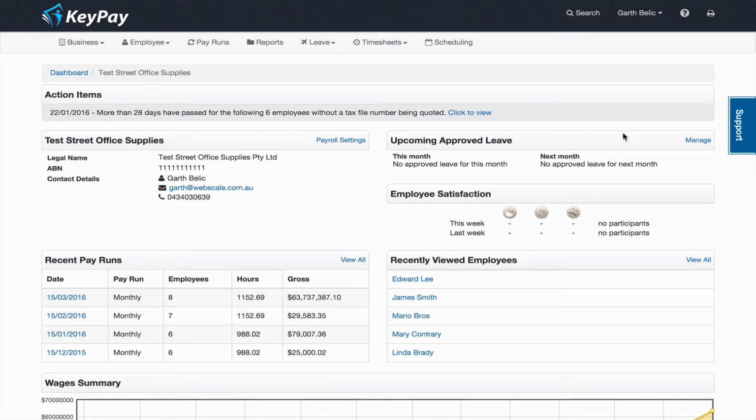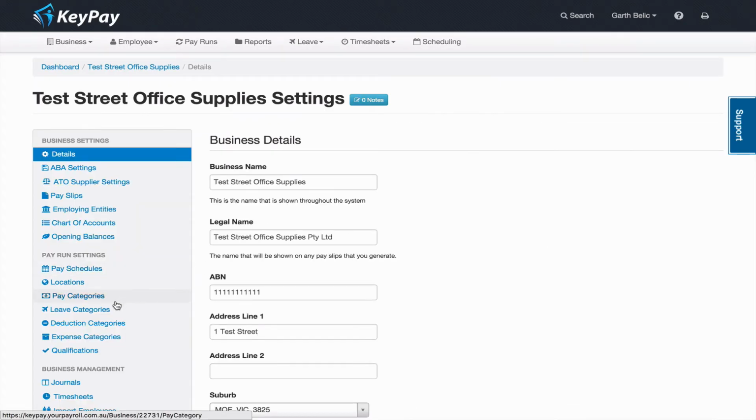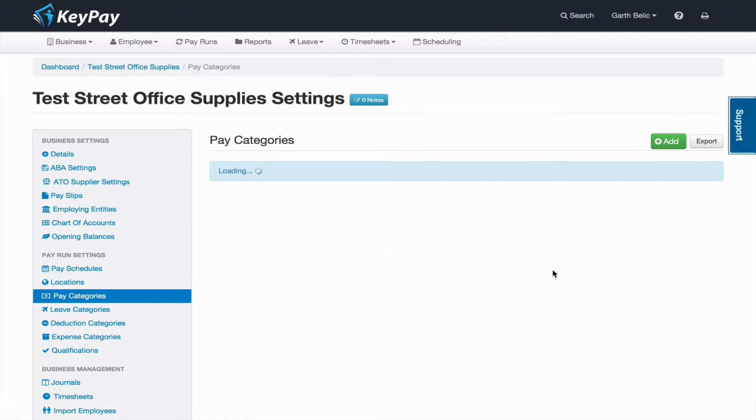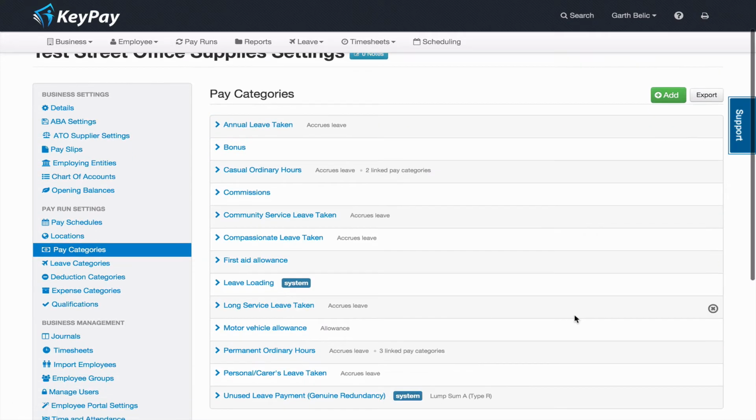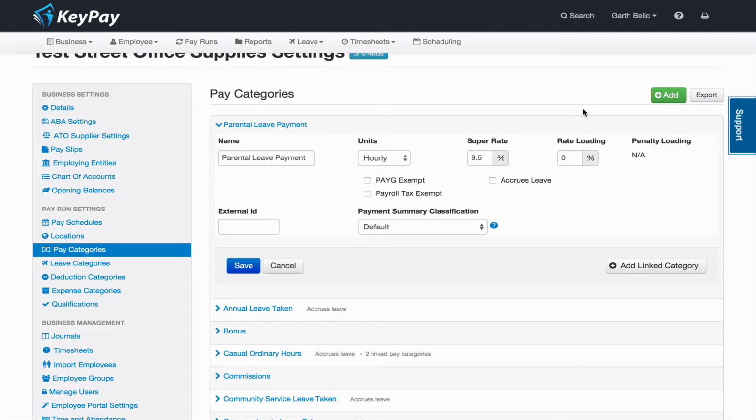So the first thing we're going to do is set up and configure a pay category. Go to Business, Payroll Settings, and Pay Categories. Click Add, and in this case we're going to call it Parental Leave Payment. It's not based on number of hours, in fact it's paid on a per weekly basis, so I'm going to change the units from hourly to fixed.